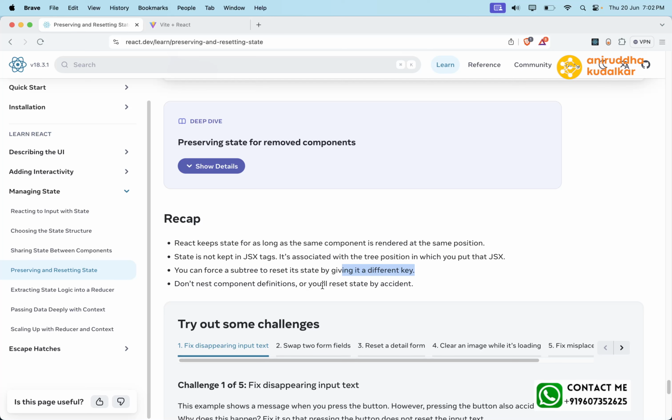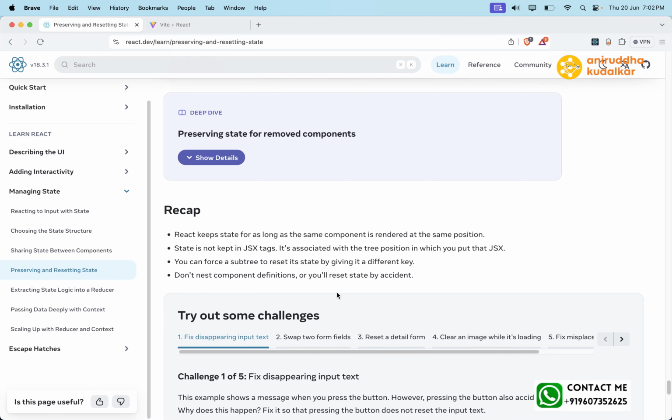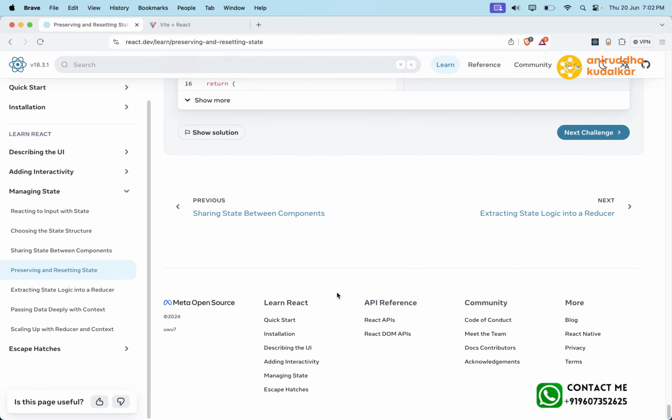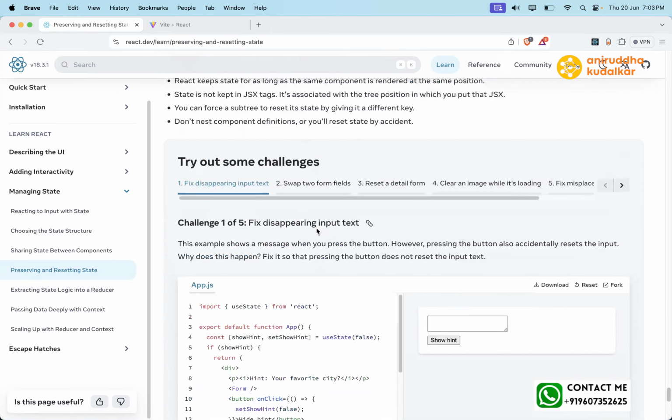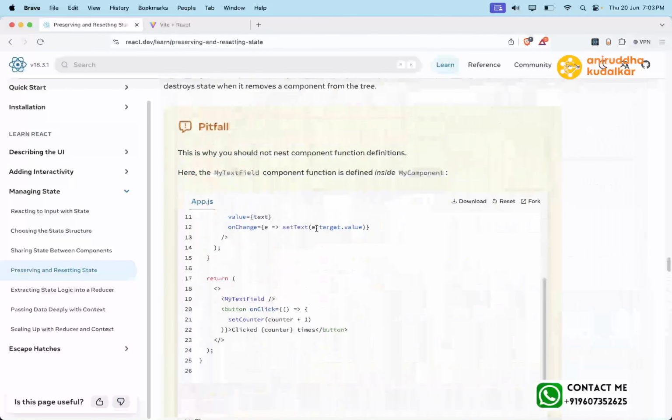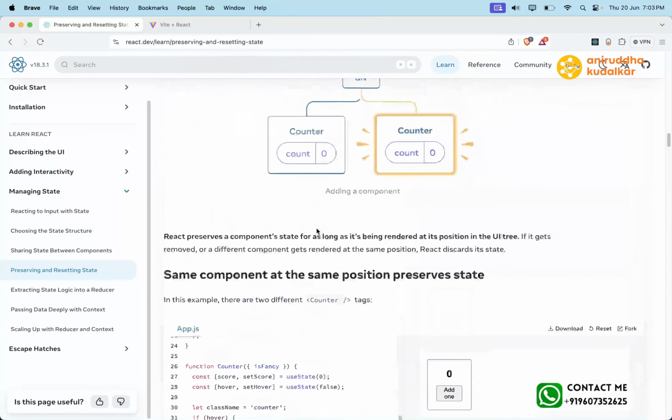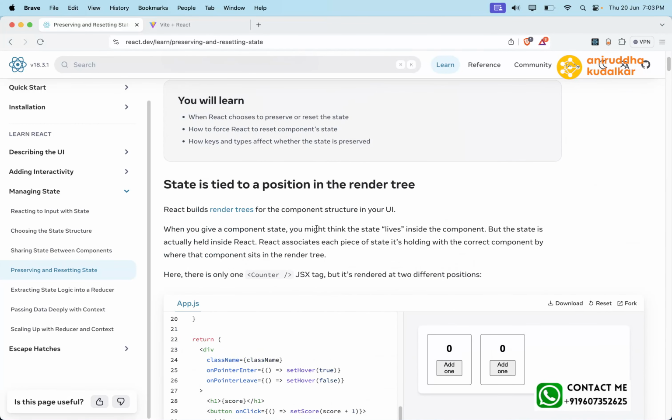Don't nest component definitions, or you will reset the state by accident. So this is what we mean by preserving the state. This is what the topic is all about. It was theoretical and we have done the practical as well, but this was for understanding, and it was very important to understand what is happening internally.